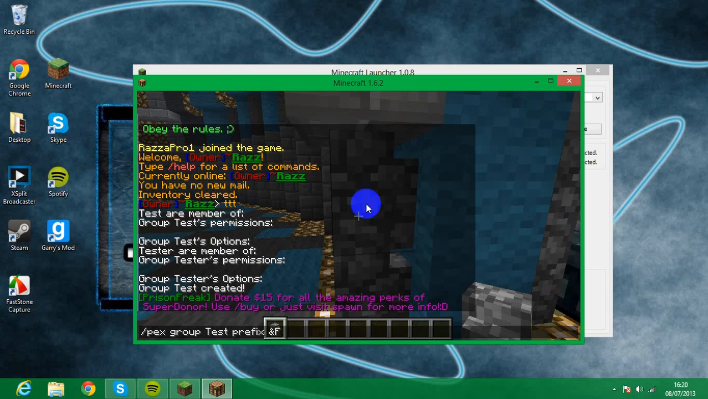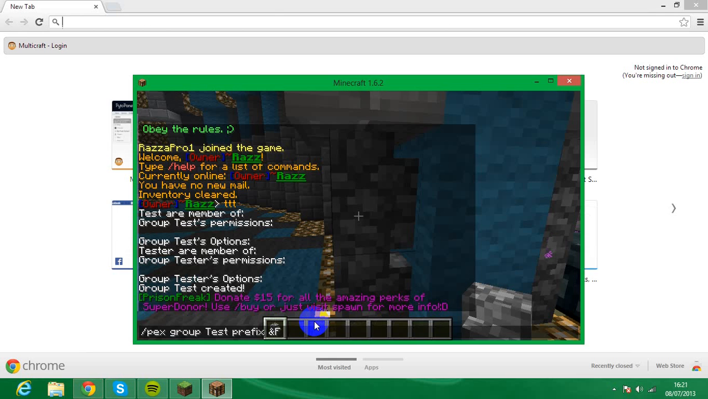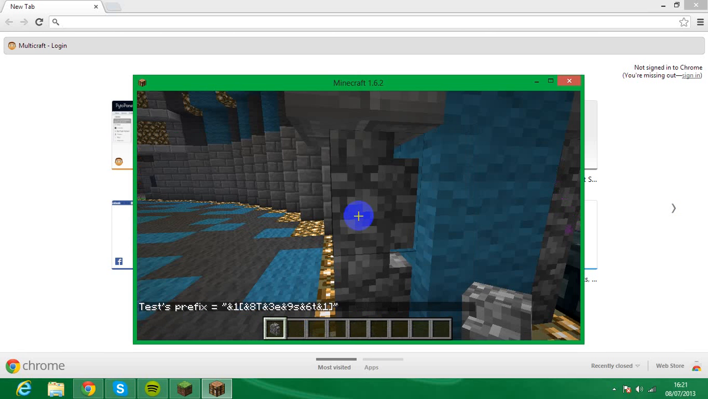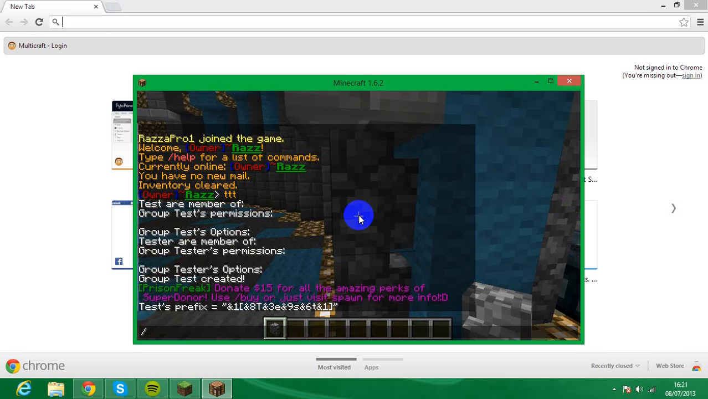If you want to look at the colours, I'll show you in the game actually, I'll do it after this. So we'll do &1, then &8, &3, E, &9, S, &6, T, and then &1 bracket, and then done.